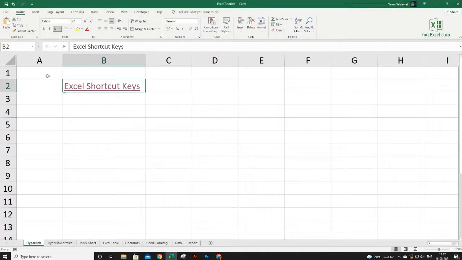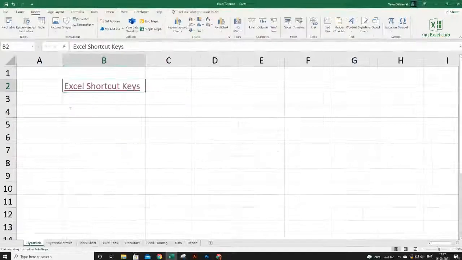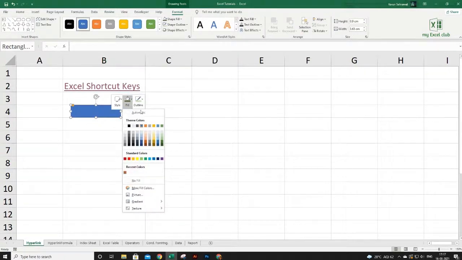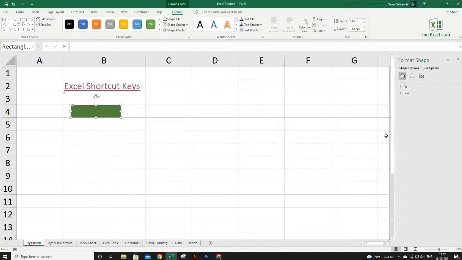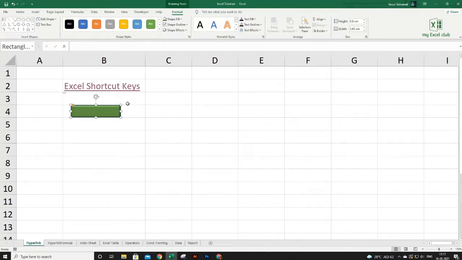Let's now insert a shape which looks like a button. So go to Insert, Shapes. Let's choose this one. Just draw your button. By right mouse click, you can change the color and formatting as you like. I'm also adding some 3D formatting so that my button looks good. Right mouse click, Edit Text. Right here, Open Existing File.